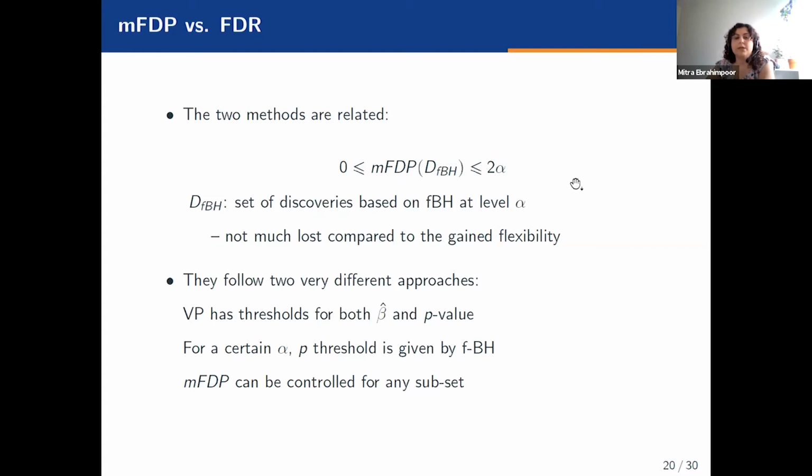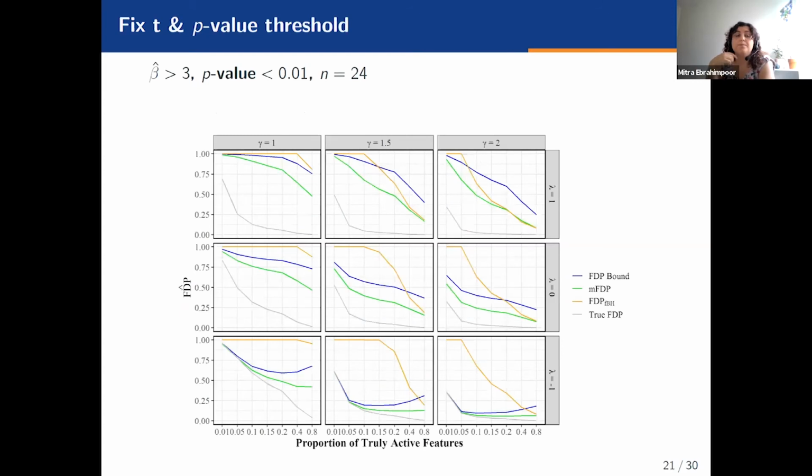methods, what we did was do what one of the methods does and calculate the other method's estimate. So one of them is this one. What we did was fix the threshold for beta, and also for the p-values. This is what volcano plots naturally do. You have a fixed p-value threshold and beta threshold. And then we estimated the FDP based on different methods.